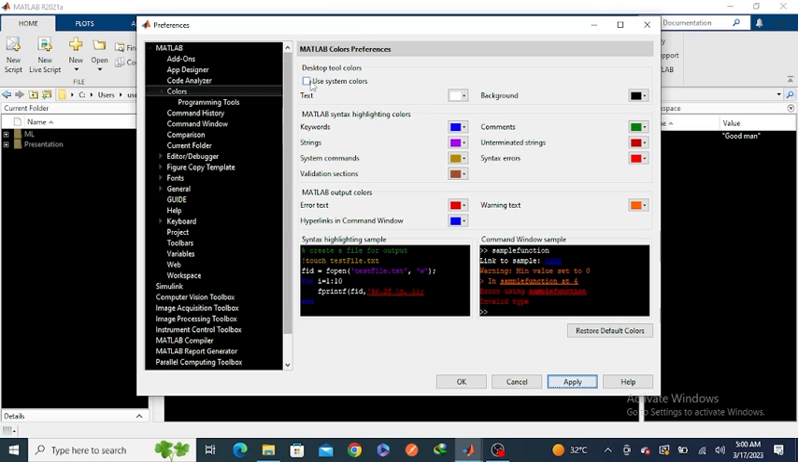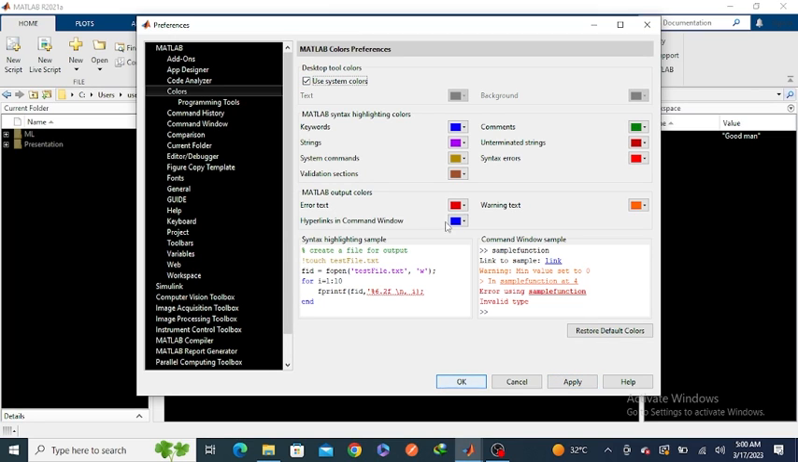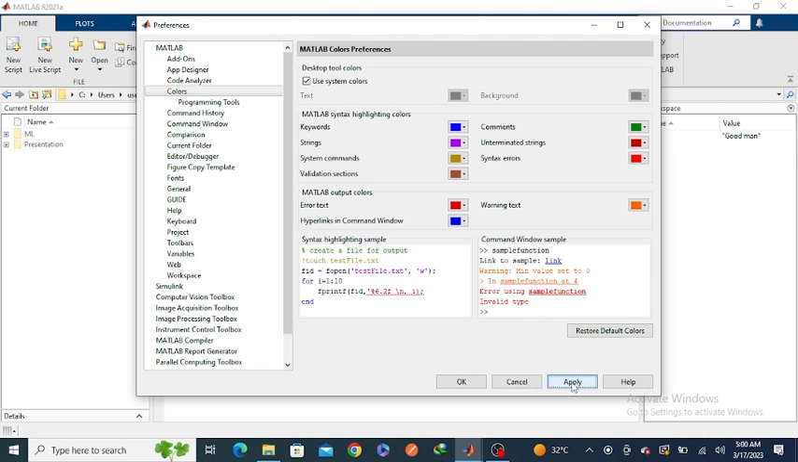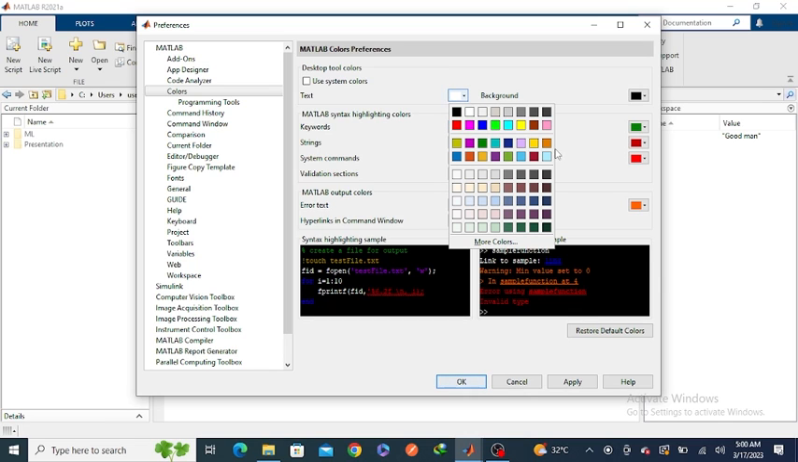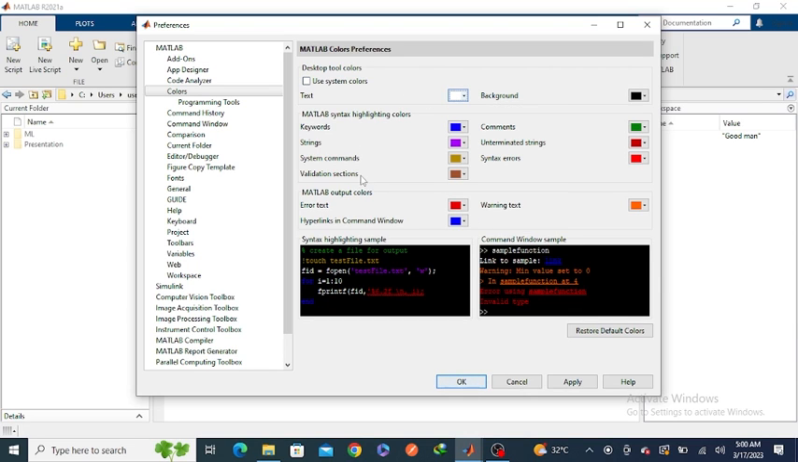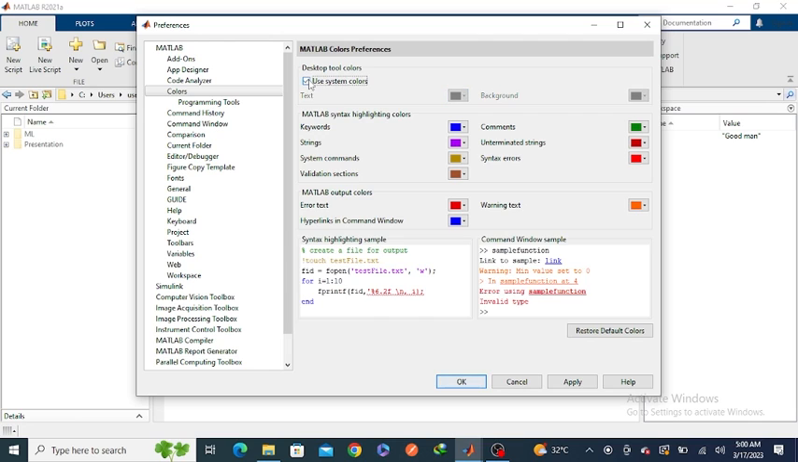Then we can disable this so that somebody doesn't mistakenly set it. But if you want to set it, you can uncheck it, then do your setting here, whatever color you want the text to appear. You can also do that.